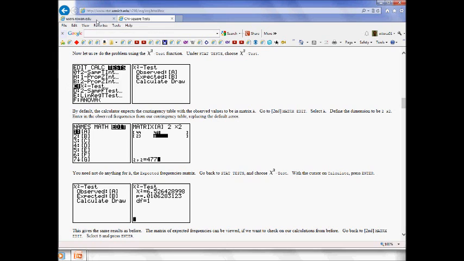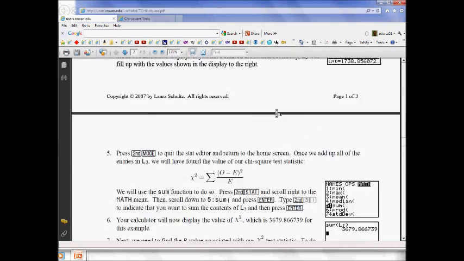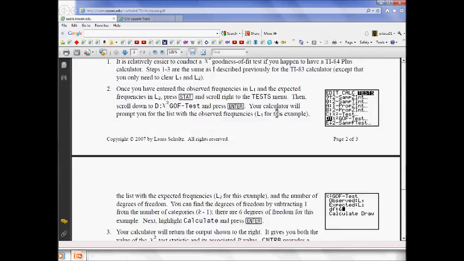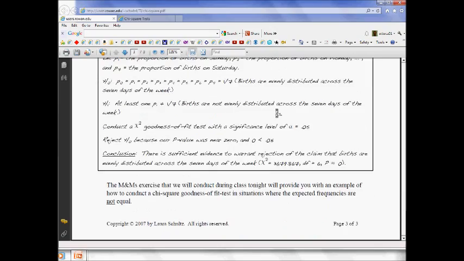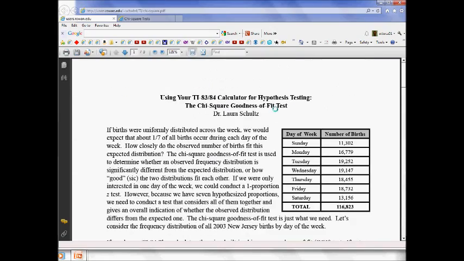Alright. I mentioned the goodness of fit test. This is just some information on that. I don't expect you to know how to do any of this for the exam. Again, I just like to pass information on like this for those who are interested. Okay.